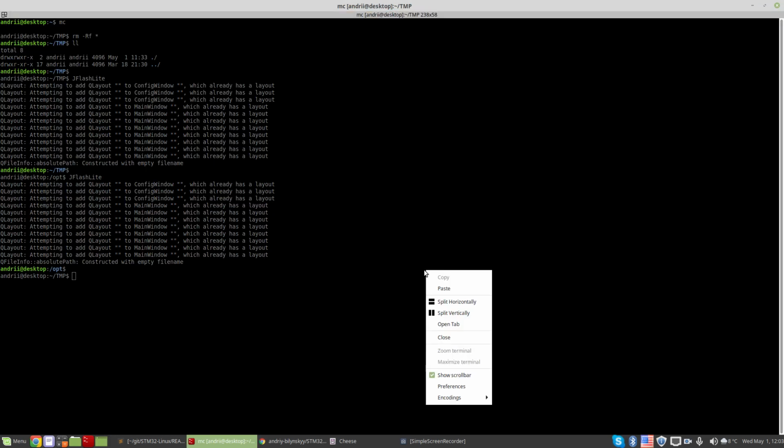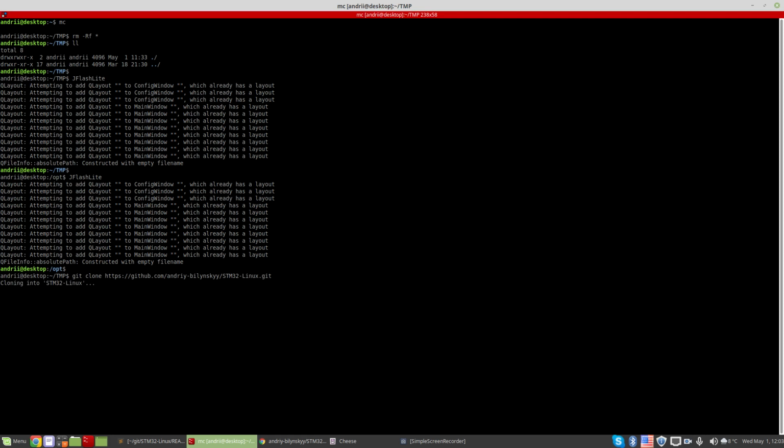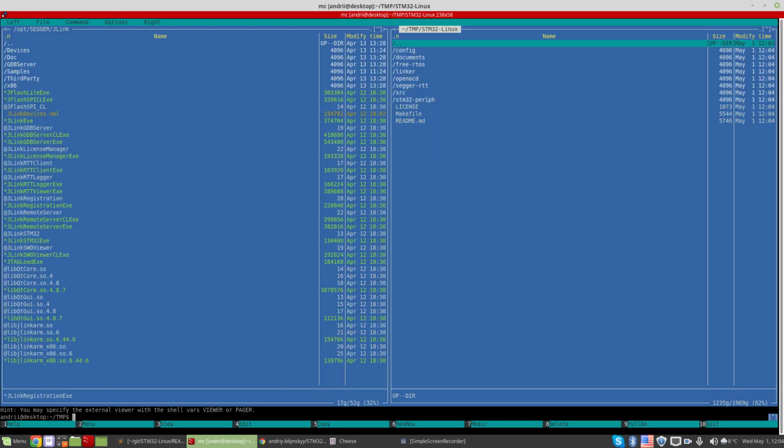So it's cloning our repository, which contains a template of our project. And after that, let's start to see what we have in these folders. So we downloaded this software, and what we have in this folder, of course, is the makefile.